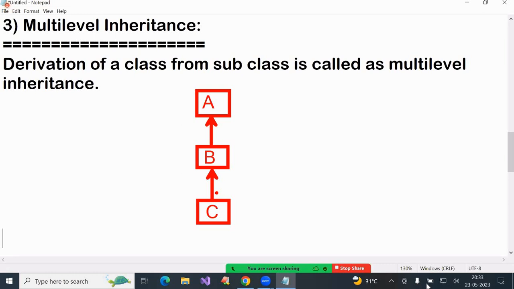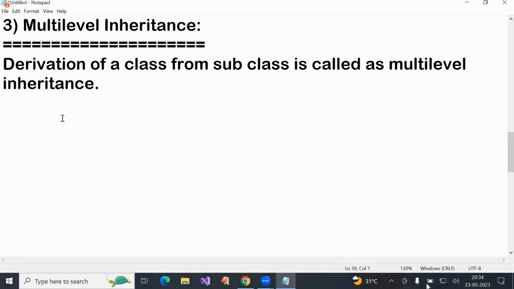Multiple means more than one superclass. Multi-level means more than one level. A to B is one level, B to C is one more level. It is multi-level. Is it over? Next, hierarchical inheritance.